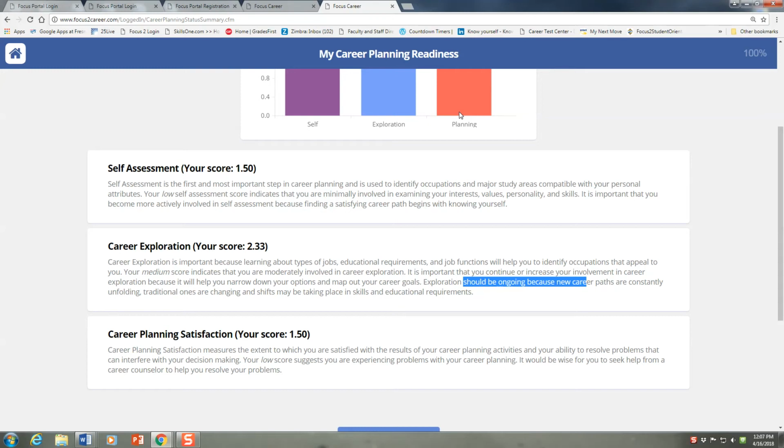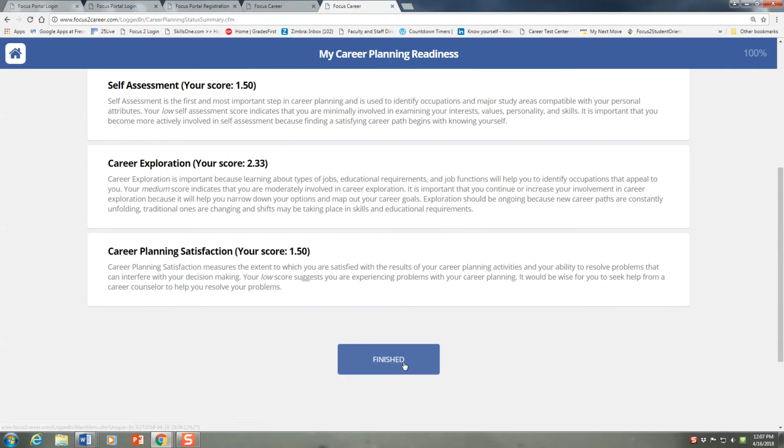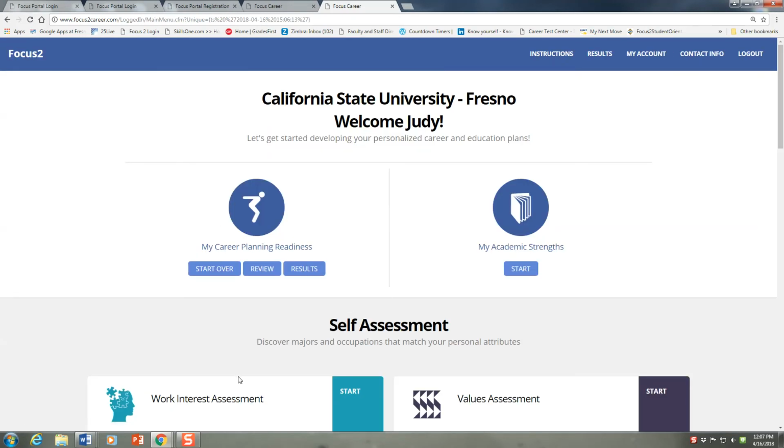So to get exposure, what do you do? Job shadowing, informational interviewing, getting a part-time job, volunteering, joining a club. Start really utilizing some actual skills and abilities and interests that you may have to see if something sparks, and you could go towards that area then. Once you finish there, you could say finished, and it'll take you back to the home page.